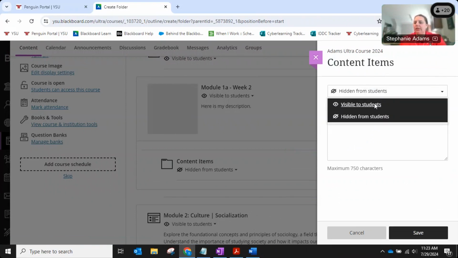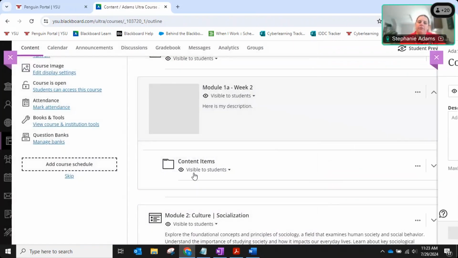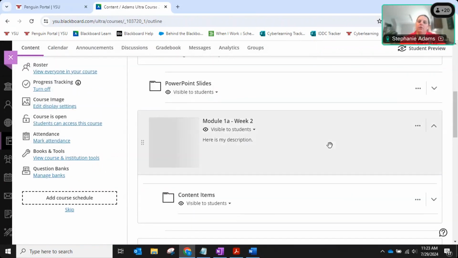We'll adjust our visibility and select save. So we talked about two containers here, a learning module and a folder. The difference between the two is really that one setting of forced sequence.